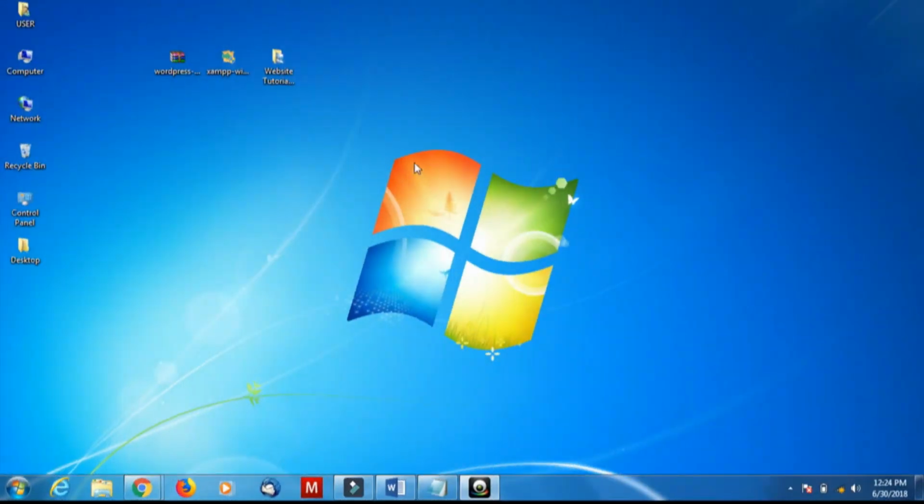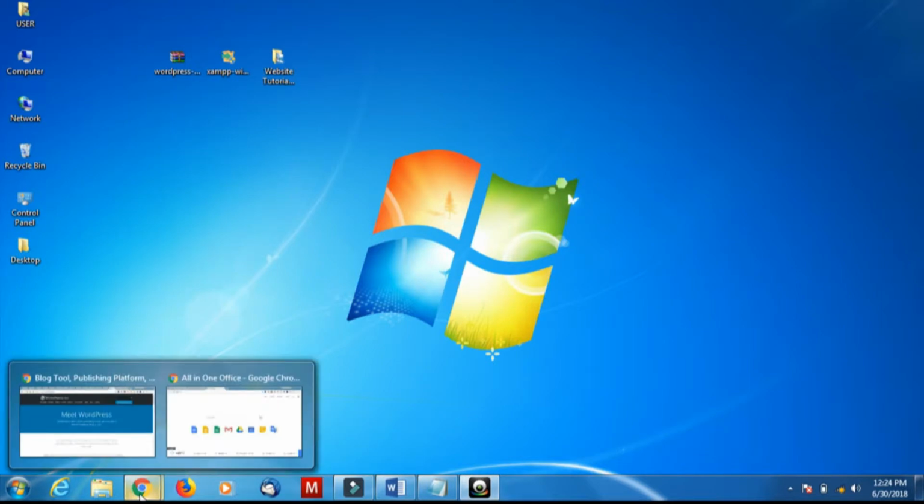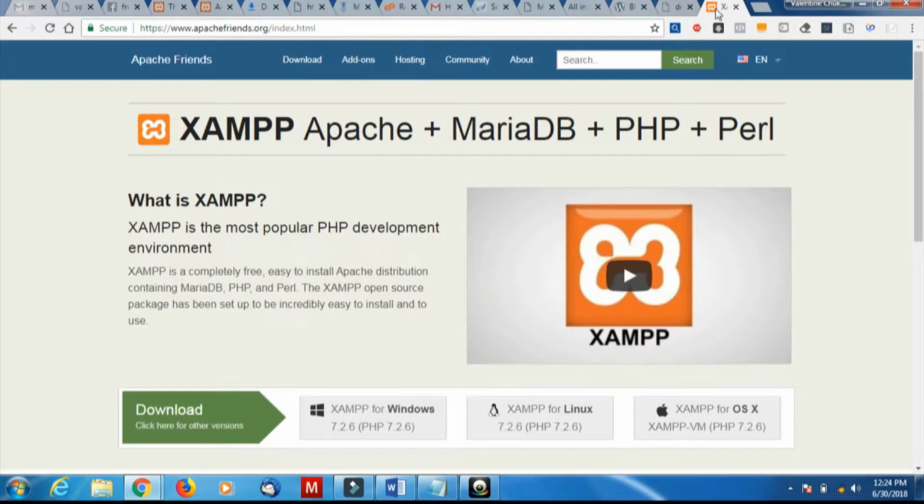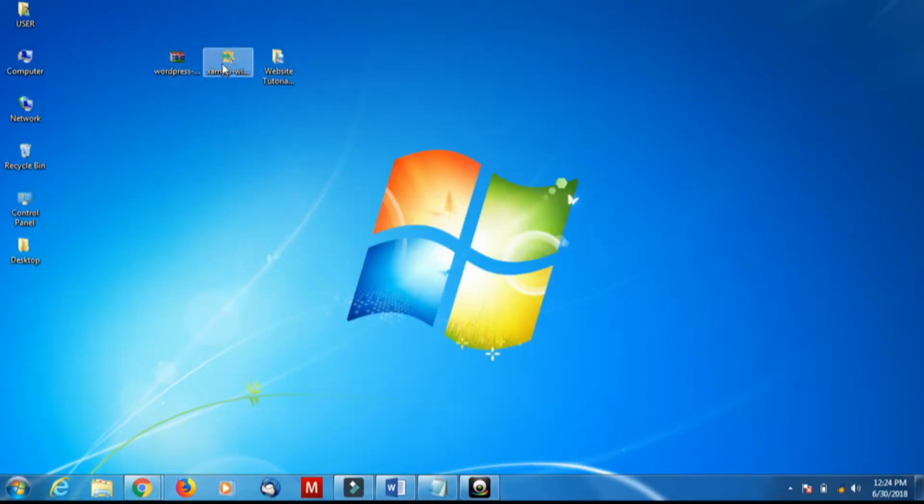Okay, to follow along with this, I've downloaded my XAMPP and my WordPress. If you go to wordpress.org, you should be able to download your WordPress software there. Likewise, if you go to apachefriends.org, you should be able to download your XAMPP from there. That will be your localhost. If you have done that, like I've done mine, let's now go and install this.